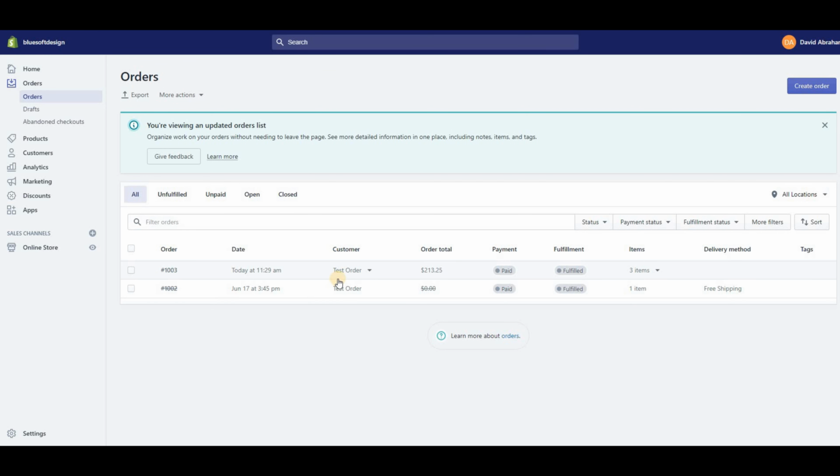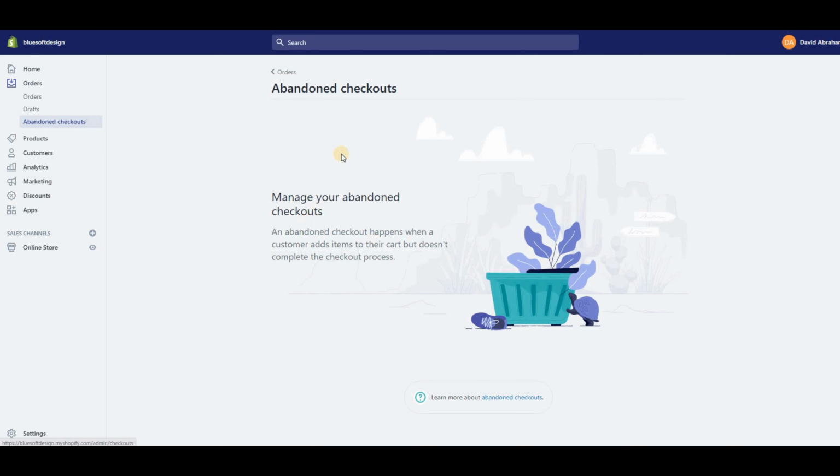Now, the last section of the order details is the abandoned checkout section. And when your store is active, this section will show you the different users that come to your site and leave without buying anything. Now, Shopify has built-in email tools that will allow you to take advantage of abandoned checkouts and upsell to users that abandon checkout. And you could take advantage of this in the Shopify email settings, which we'll go over in a later video.